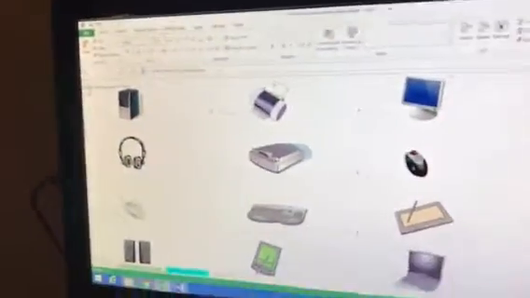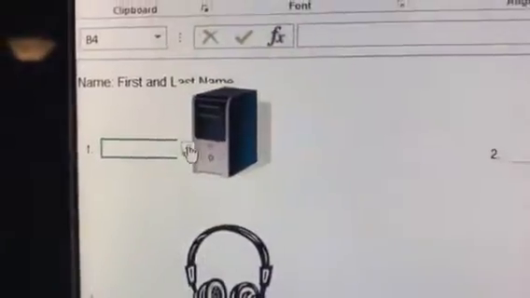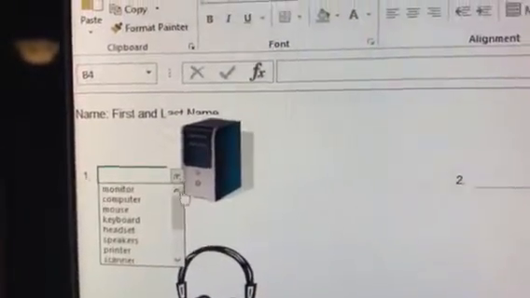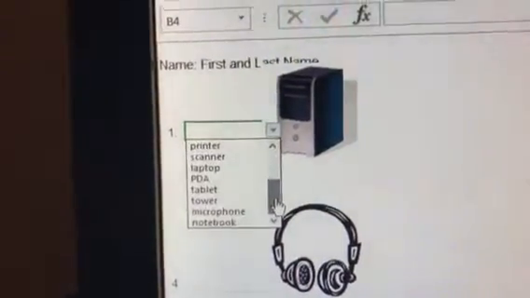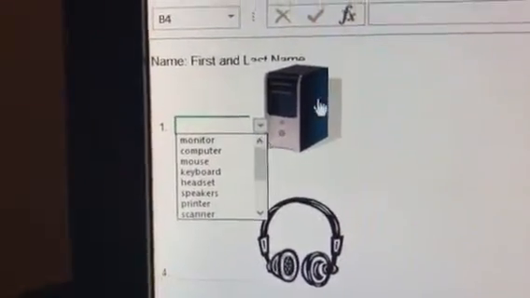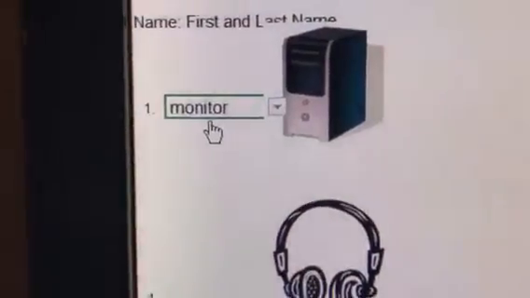So parts of the computer, you need to identify various parts of the computer. For example, number 1, you're going to click right here on the bar and it's going to provide a drop down. You're going to click on it and you can scroll down and you see all your options. So you choose whatever you think this object is. For example, if you think this is a monitor, click on monitor.